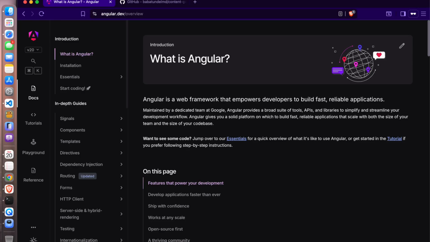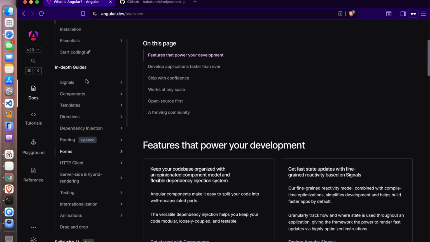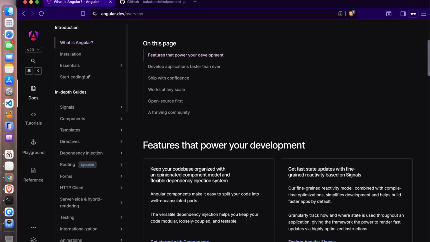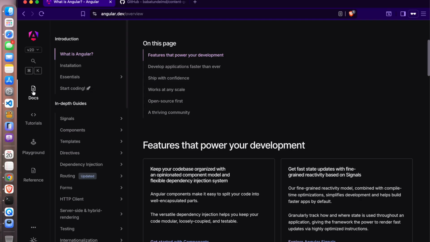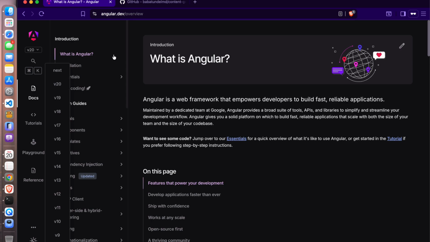Today I want to show you a quick demo of an Angular application I built that uses AI, and then I'm going to walk you through Angular's brand new documentation site. Alright, so head over here to angular.dev and you can see right here on the left pane, to get here you need to click on docs. It takes you here and you can see their current version is v20.